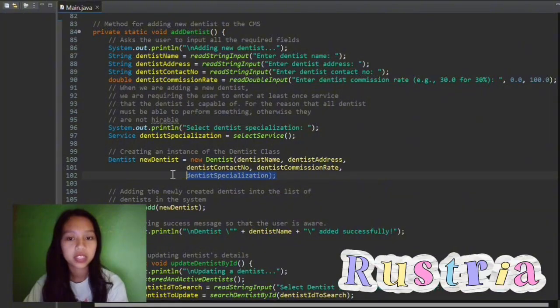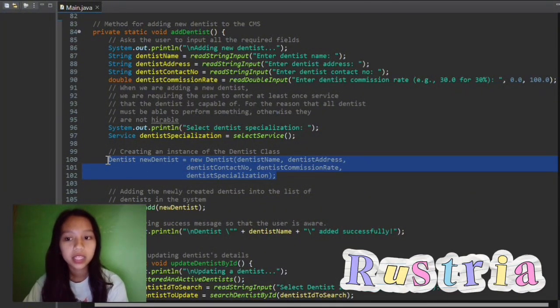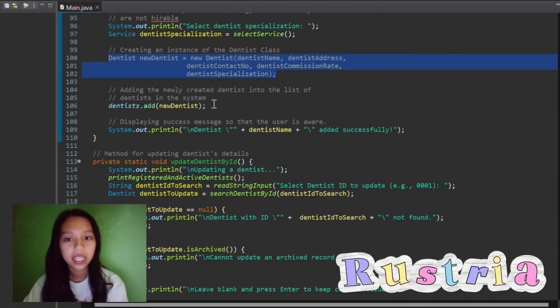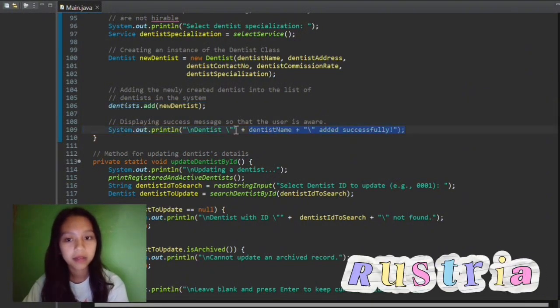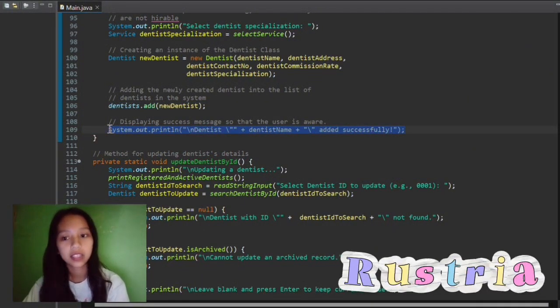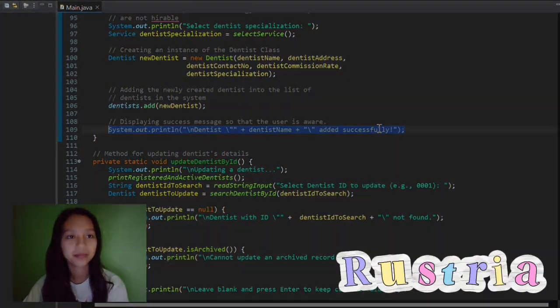Once all the information is collected, the method creates a new dentist object. This object is then added to the main list of dentists in the system. Finally, the program displays a success message which confirms that the new dentist was added successfully.